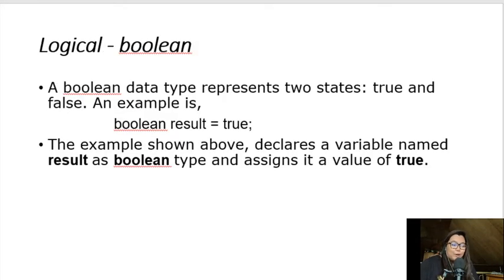For logical, we have Boolean, a data type that represents two states, true or false. We have an example here: Boolean result is equal to true. Another value for that can be false, so Boolean result is equal to false. The example above declares a variable named result. The variable here is result, and as a Boolean type, here's the data type, and then it is assigned a value of true. Basically, it just says true or false. When we say Boolean, it's always just true or false. Don't get confused.